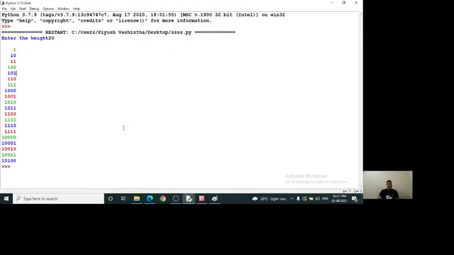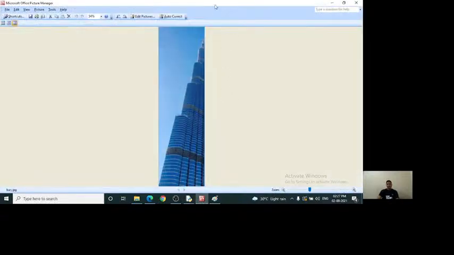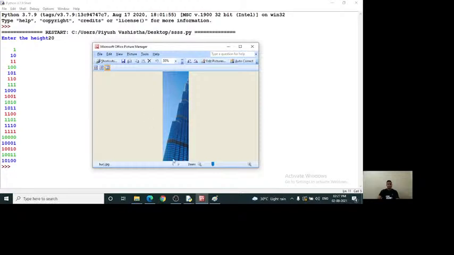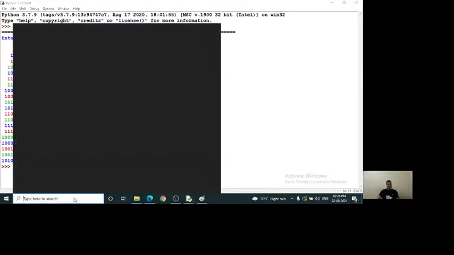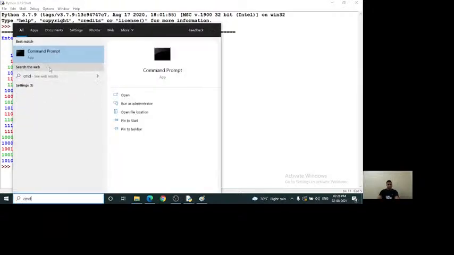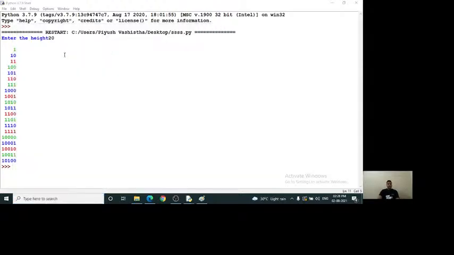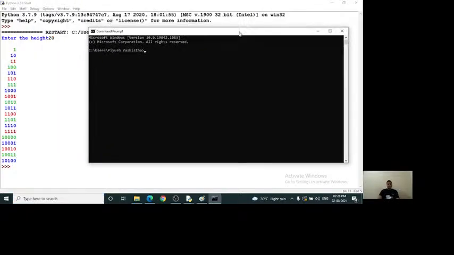So it is looking like whatever image I have shown earlier. If we are moving in the downward direction, the width of the tower is getting narrower. Because we are using IDLE, the background is white. If you see the same image on the command prompt, then the output looks very good. On the black background, it will look very interesting.